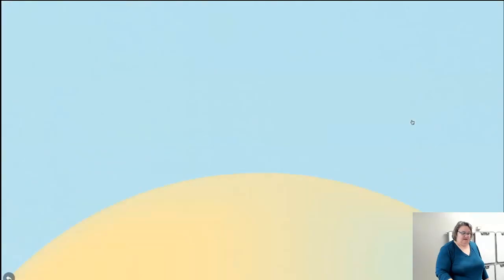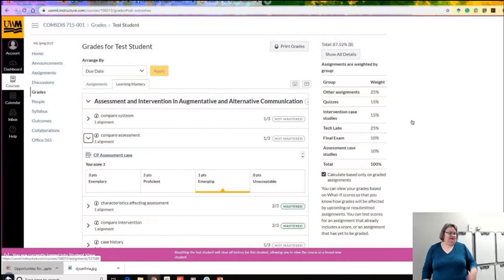Canvas calls those alignments. And then if the item has been graded, they can see the rubric. So I took a screenshot. This is the test student. So there is the list of the competencies for my course. And then I opened up the second one listed, compare assessment. I should have cropped this, made it bigger, but you can see it says not mastered for those first two. And so they had to see why it wasn't mastered. We looked down. Well, the assignment was the CP assessment case, and they got an emerging. So we rate our competencies as exemplary, proficient, emerging, and unacceptable, and students have to be at least proficient.